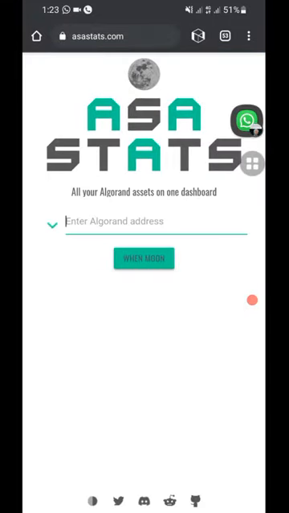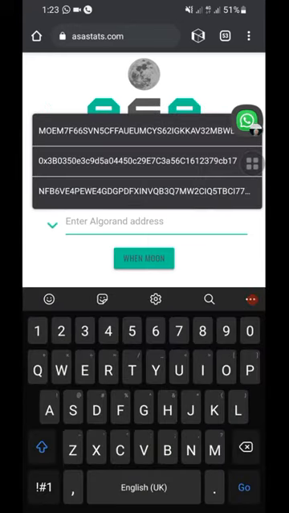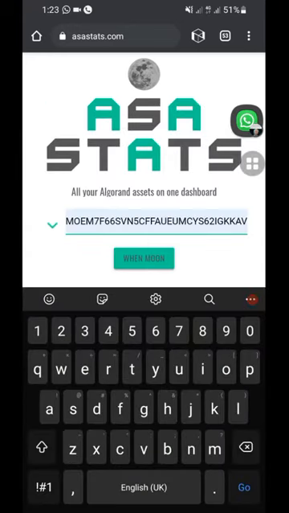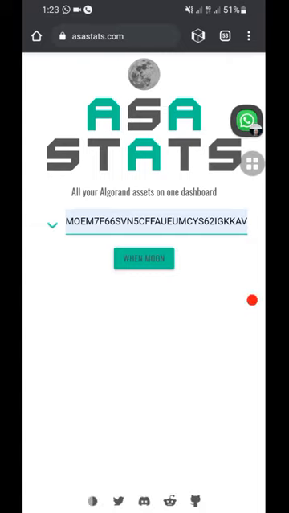So what Asastats does is that it allows you to see the total amount of assets you have in their Algo value. The total amount. So all you just need to do is to paste your Algo address that you are using to trade, and you will see all the amount of Algo that you have. You will see everything.